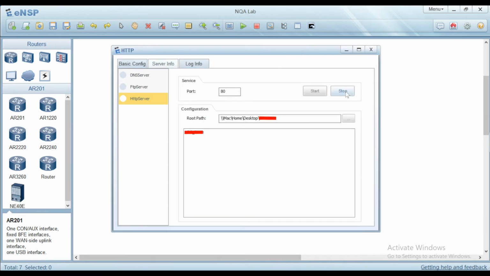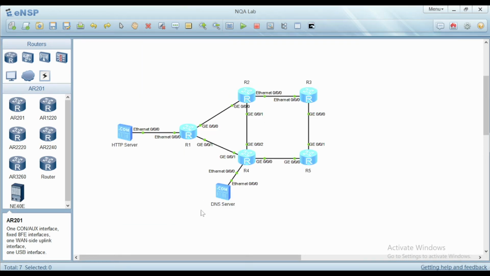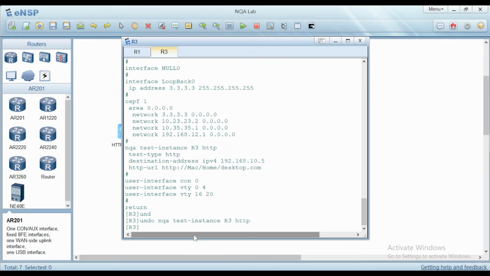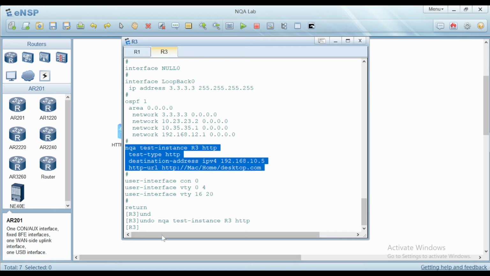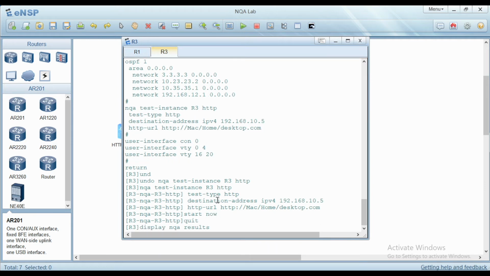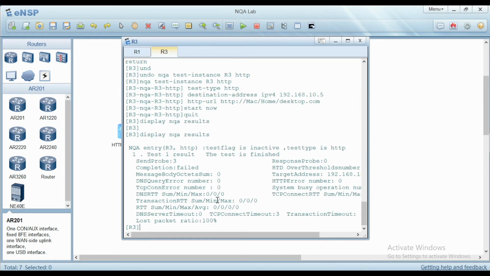I can now stop the HTTP server and then back again, undo NQA test instance R3 HTTP and initiate it again, and start now to initiate the test. Display NQA results shows that completion is failed, and also the loss packet ratio is 100% because there is no connection with the HTTP server, and the HTTP server status is down from the HTTP server.